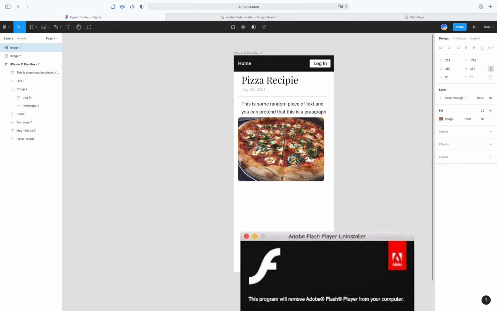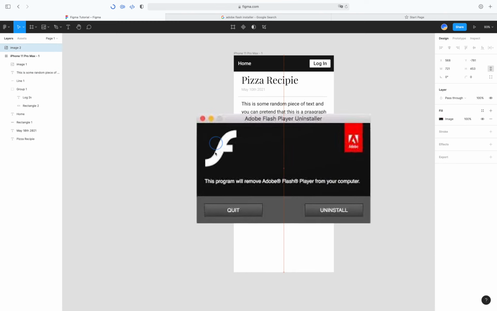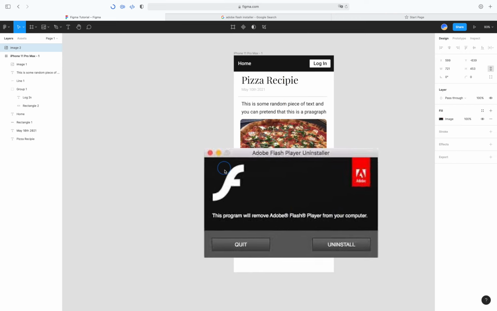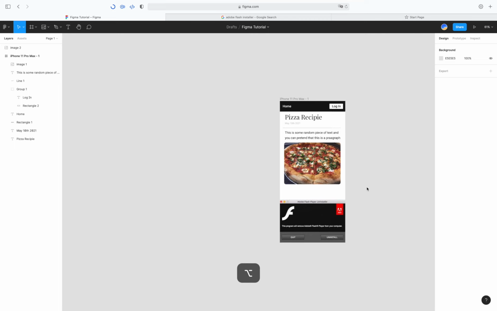Oh, and you can see that the image here is apparently not in the frame for some reason. You can just drag it inside like that, and now you have something that is as good as most websites. Great. So how about we make another design?